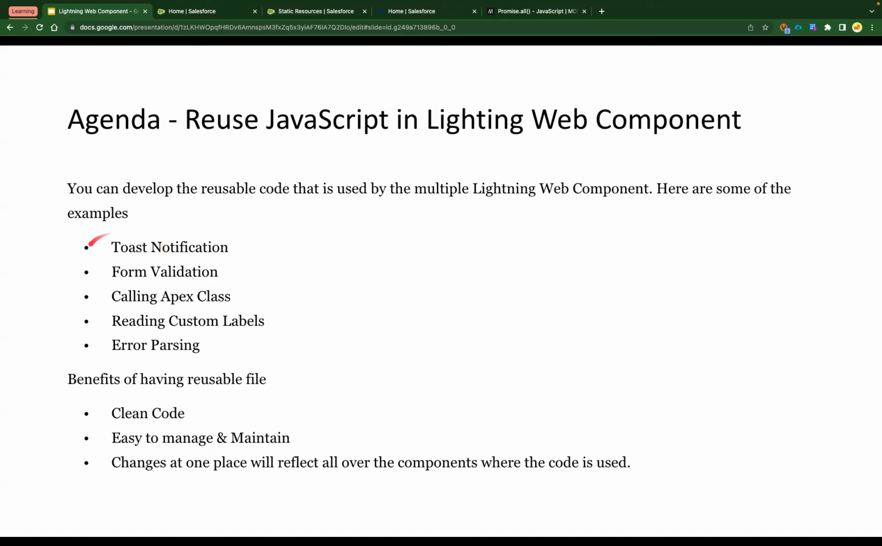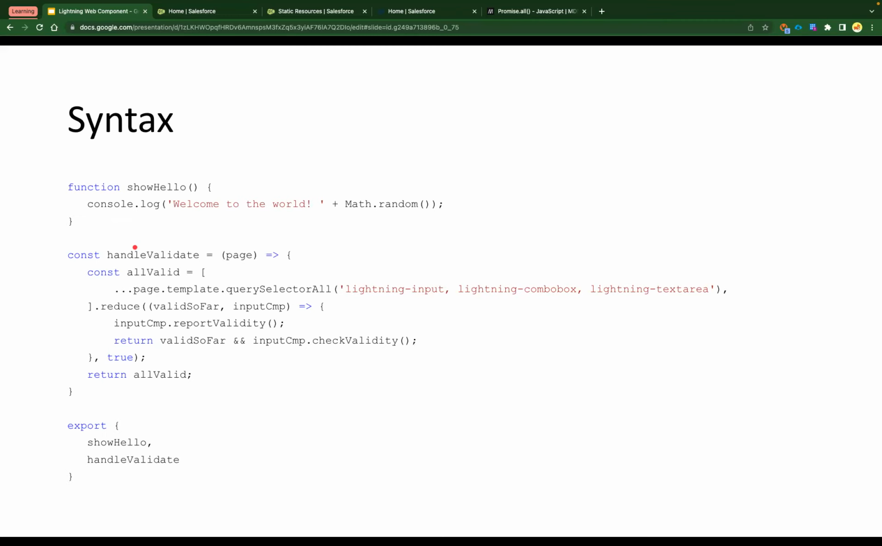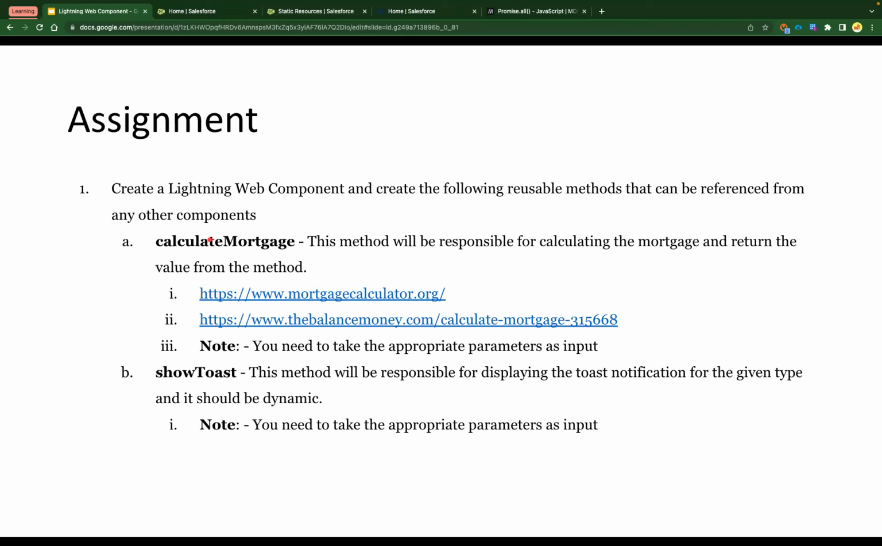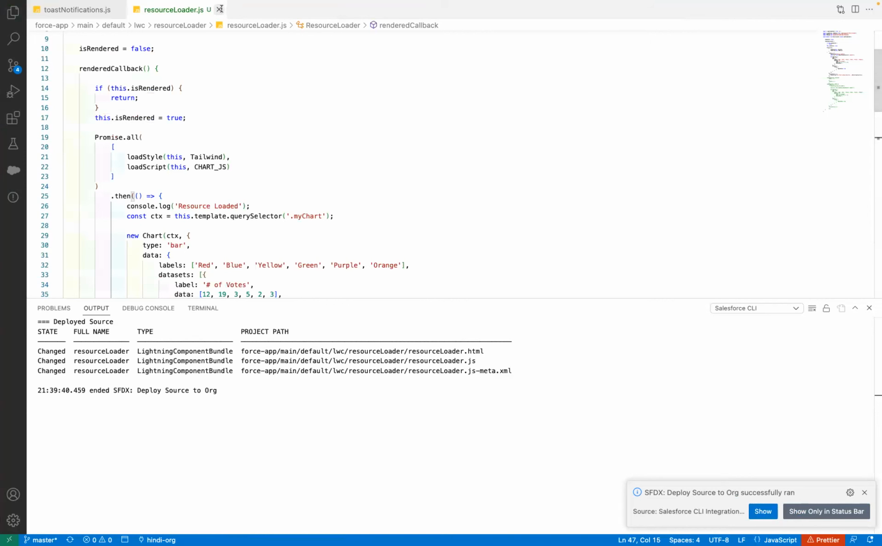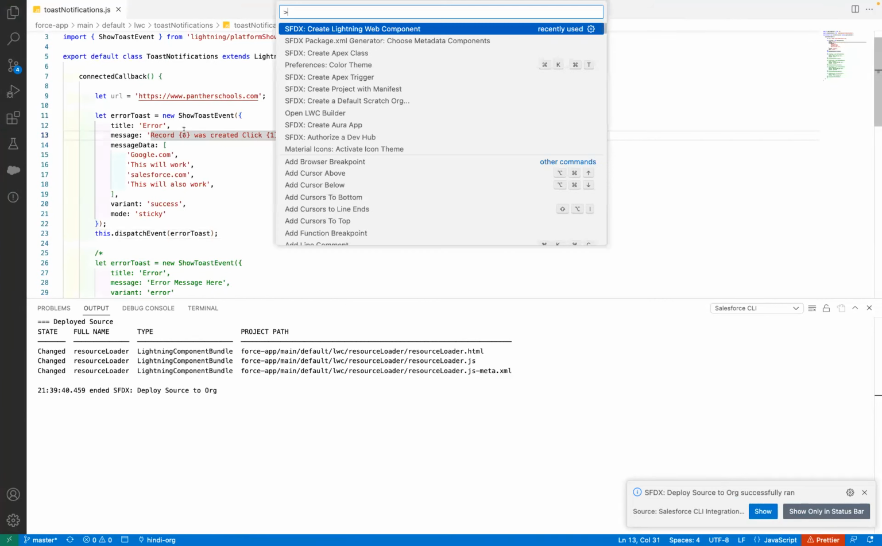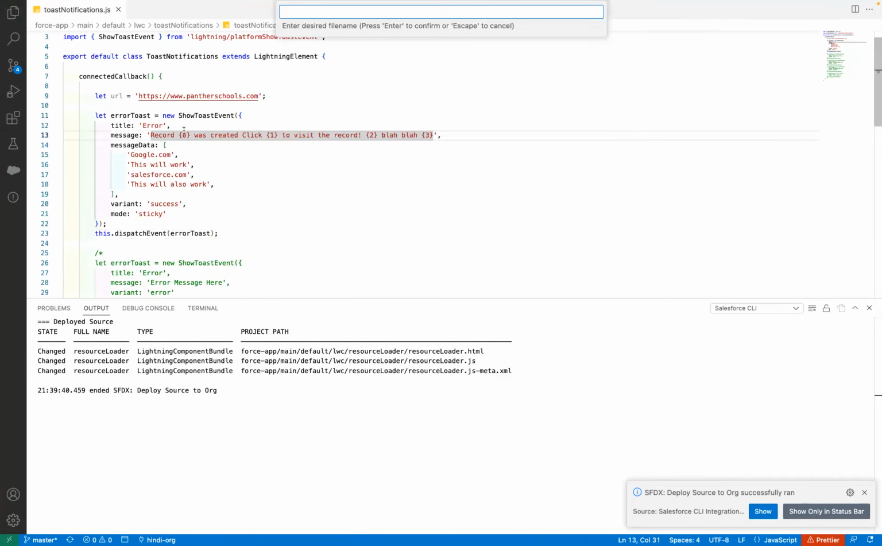So these are some of the use cases where you would be using reusable JavaScript. How are you going to use this? We are going to create a Lightning Web component, and we are going to have some functions, and we are going to export those functions. And then we are going to have some assignments as well. So what we will do is create a Lightning Web component, and we will name it utils.